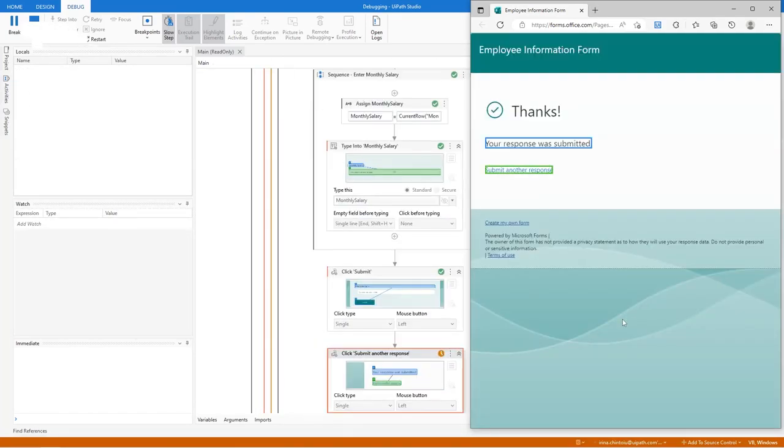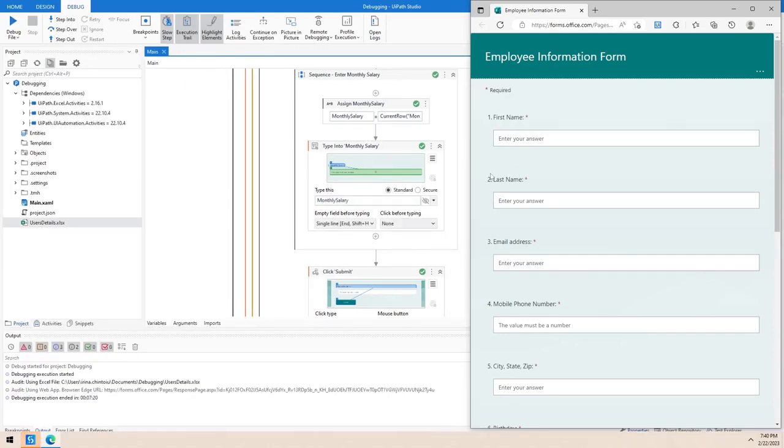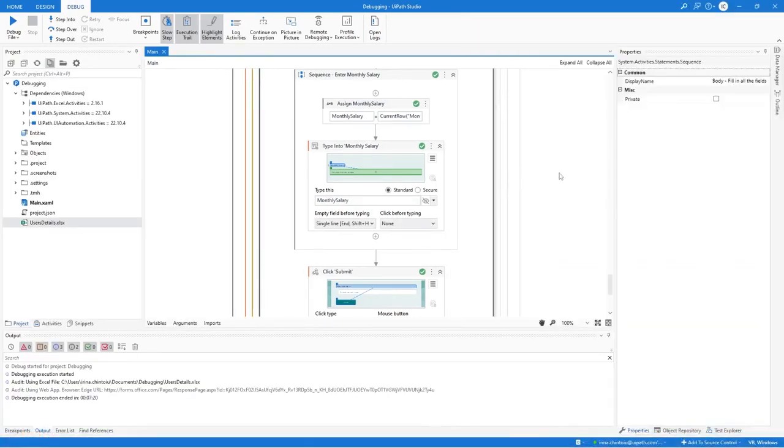The execution is completed successfully and Studio exits debug mode. In the Output panel, we can see that our execution ended in 7 minutes and 20 seconds. In this demo, we've covered various aspects of debugging, such as how to interpret and fix errors while in debug mode, what the different debugging actions are that we can use, and how to make use of the Locals panel.